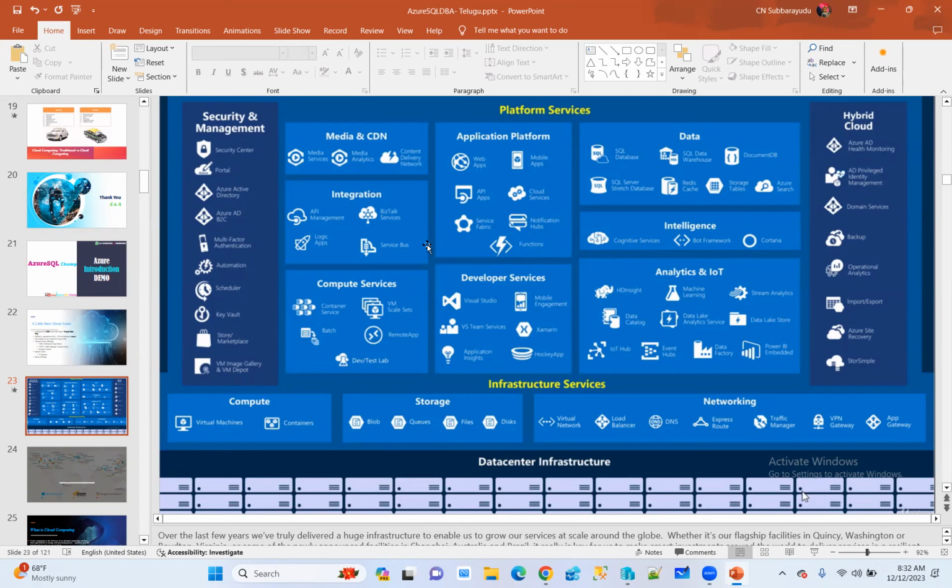We don't need to worry about the SaaS. We need to worry about only two platforms as a DBA. Even if you are a data engineer or a data analyst, you need to worry about these two: PaaS and IaaS, infrastructure.